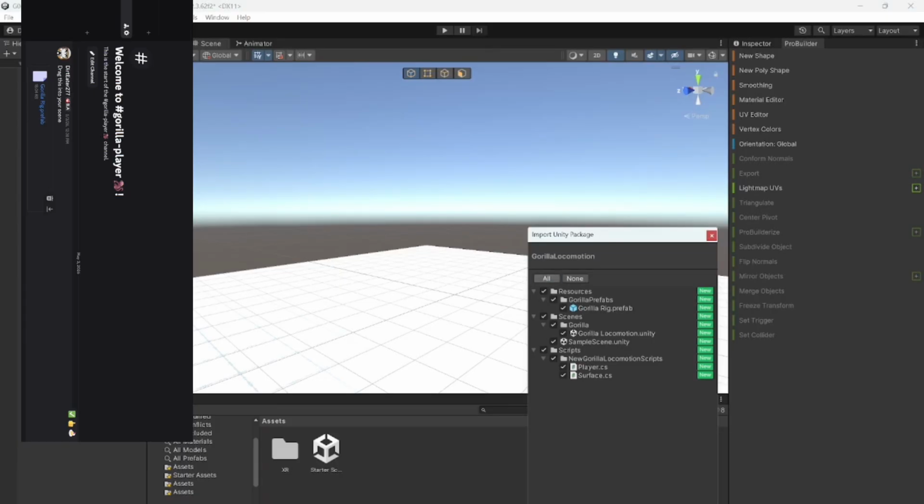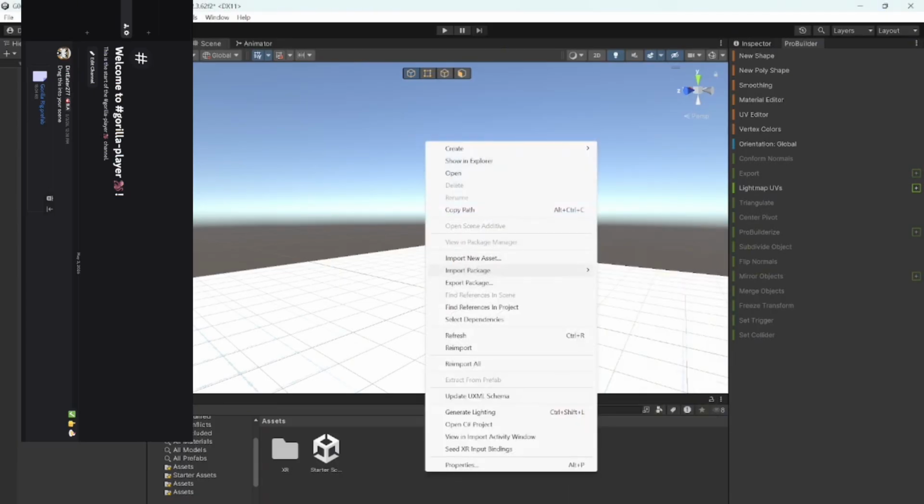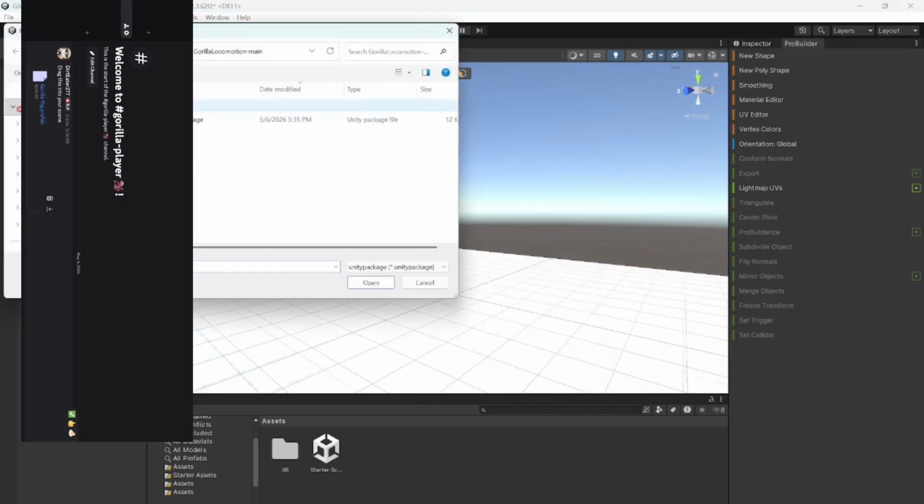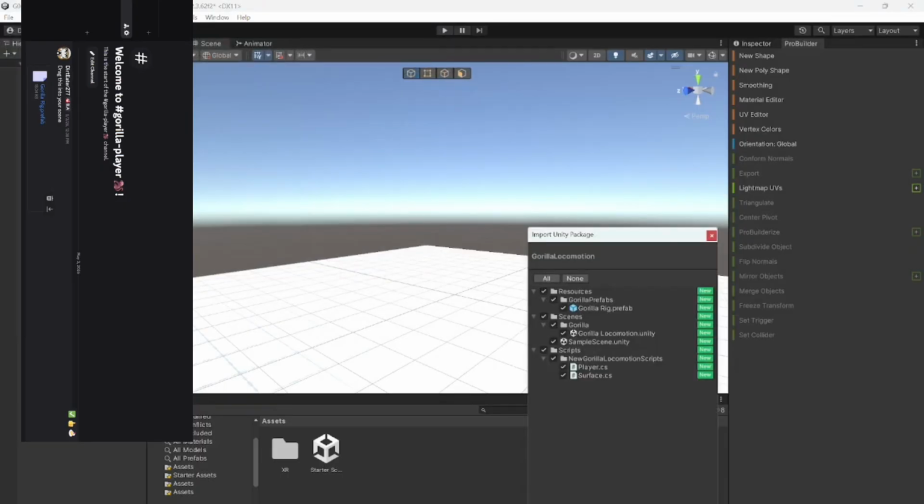So you want to go into here. You want to double click. Look, I'll show you again. Go into here, Gorilla Locomotion Unity package. Select all. You want to click import.